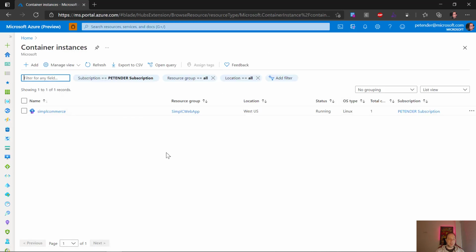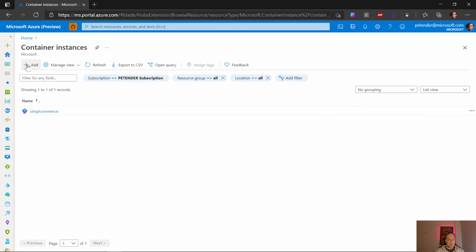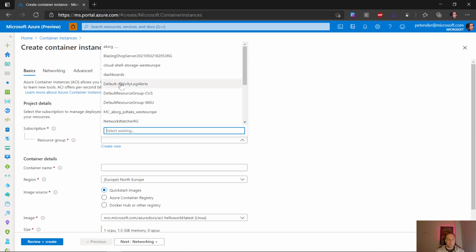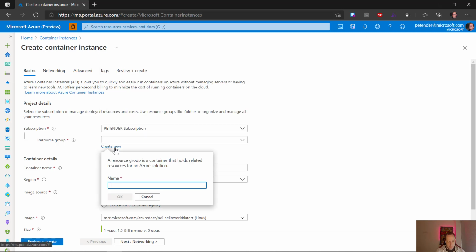Instead of starting from the container registry, and worst case, I'm going to try and show you live, but if needed, I already have another example running. So let's quickly complete some of the settings and build a new instance, where we're going to create a new resource group.